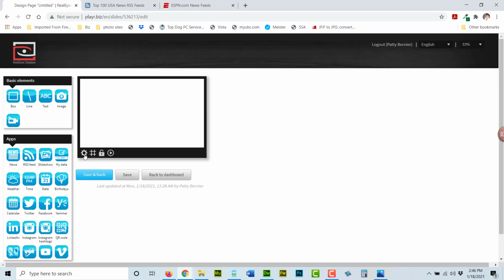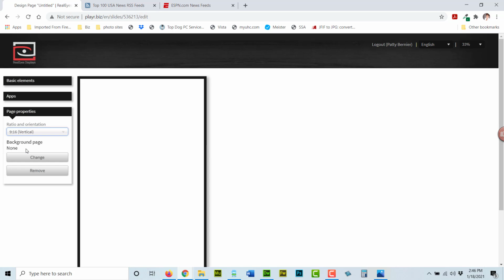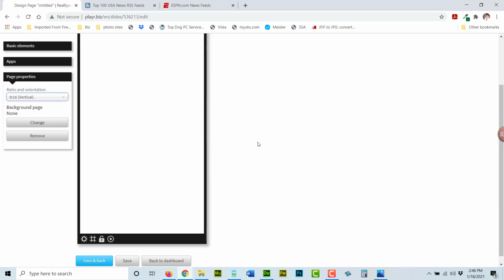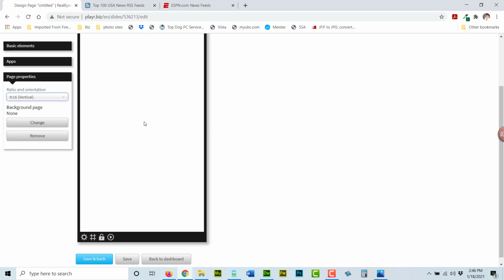I'm going to click on the gear button here on the left. You'll notice that on the left-hand side it says ratio and orientation. And right now it's at 16:9 horizontal. We're going to change it to 9:16 vertical. So nice long portrait mode style directory board. Okay, from here we can just go on to design.